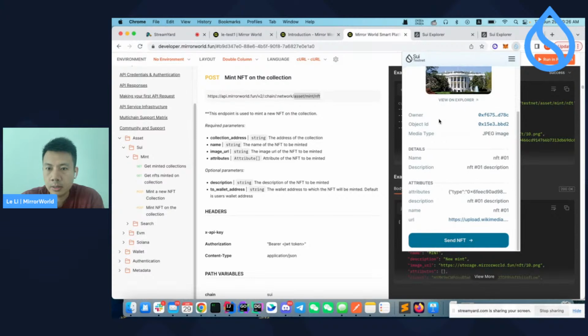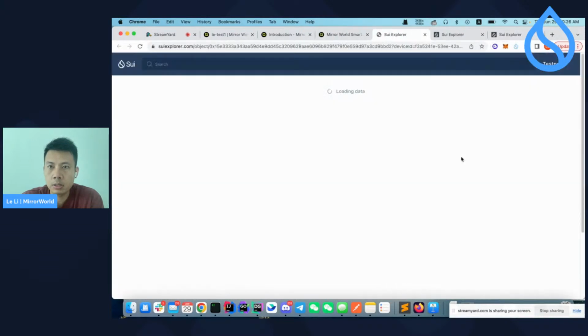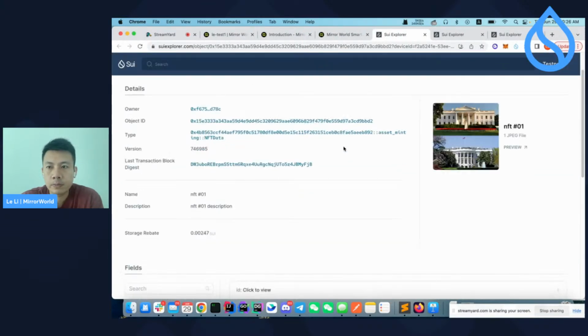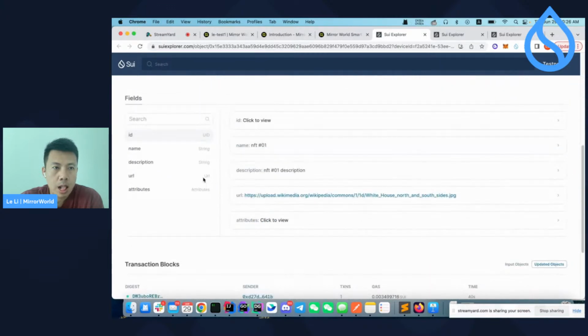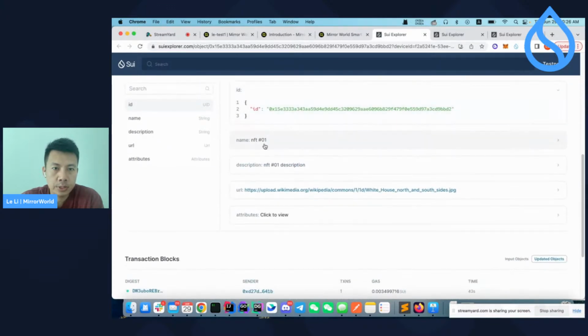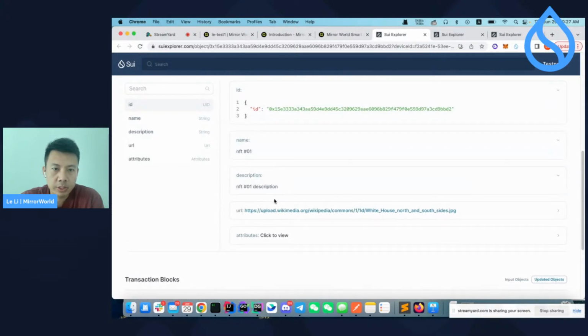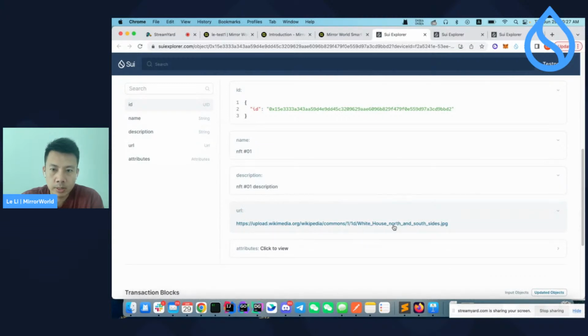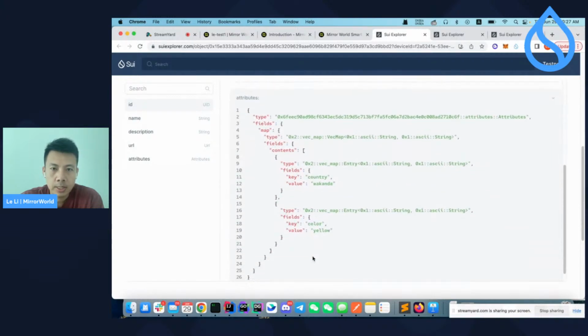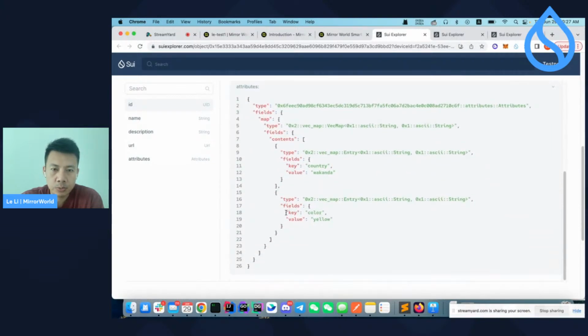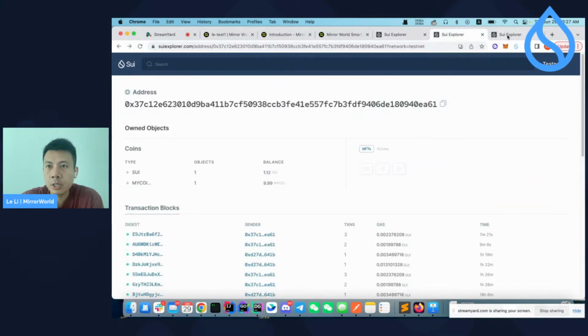If I click here, you are able to see a bunch of attributes. Let me just view it in the Sui Explorer. And let's check the attributes. The name is NFT number one, description NFT number one description, URL which is a Wikipedia image URL, and also the attributes. As I mentioned, we define two attributes. The first one is color equals yellow, and the second attribute is country equals Wakanda.